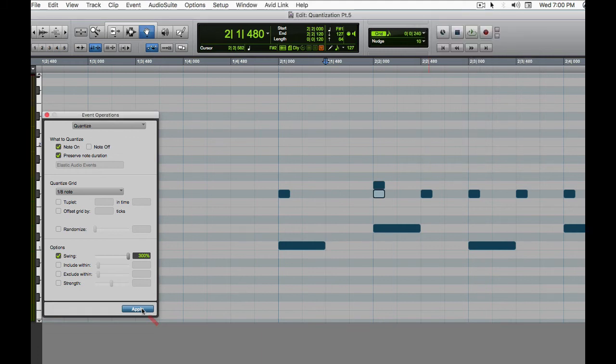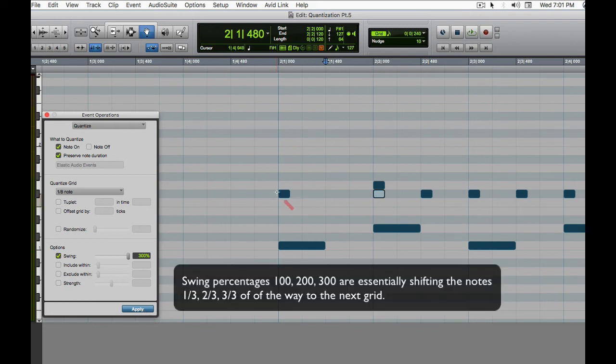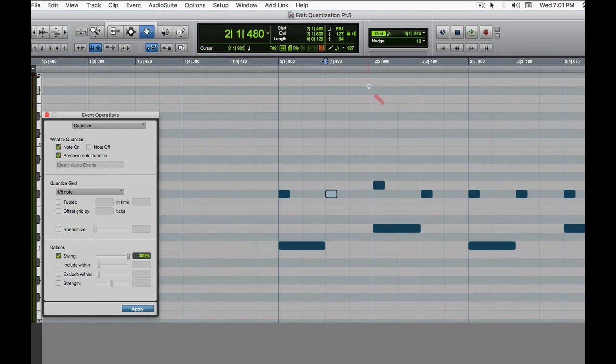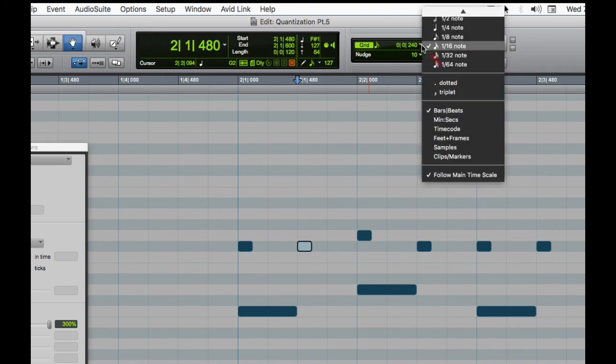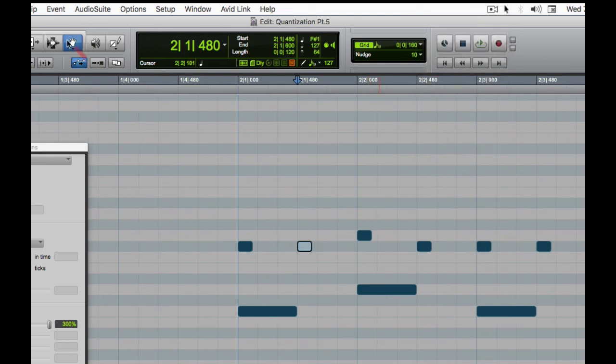Okay? So the percentages in Pro Tools, 100, 200, and 300%, are basically 1/3, 2/3, and 3/3 of the way over from our original position right there. Okay? And if we want to see some grids to actually illustrate it a little bit better, I'm going to go ahead here and change to 16th note triplet grid. And now you can see here's that first 1/3, here's the second 1/3, and here's the third 1/3 right there.